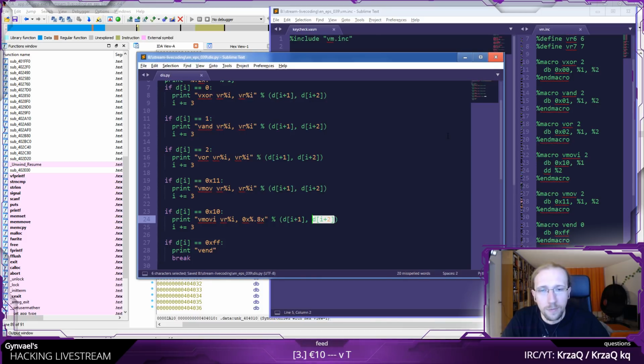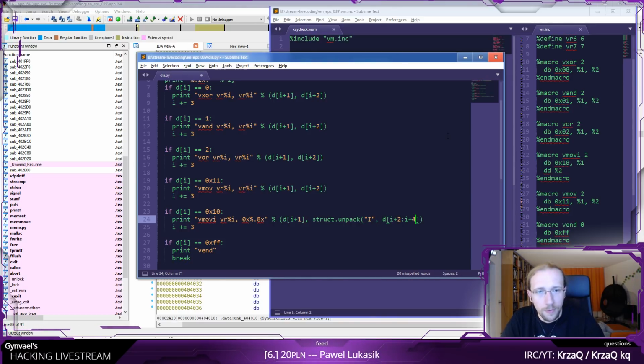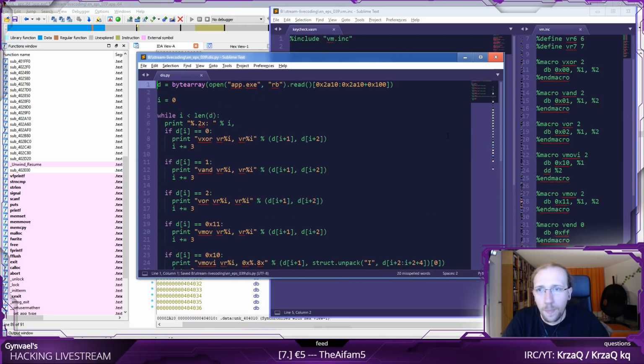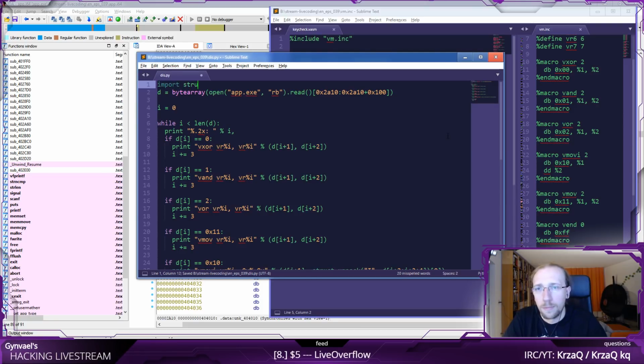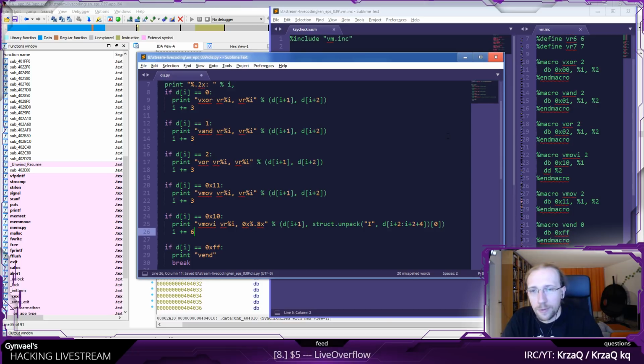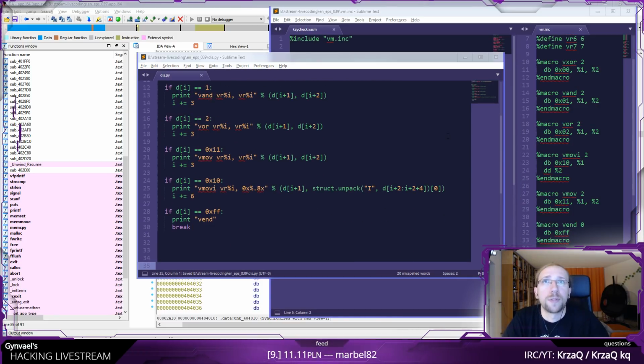So let's do it here, and this actually will not cut it. I'm going to do rd struct unpack I, and then I need I plus 2 plus 4 here, which is fine, and 0. Okay, now are my lengths correct? No, this length is not correct by any means, and the rest is fine, so let's see how it goes.